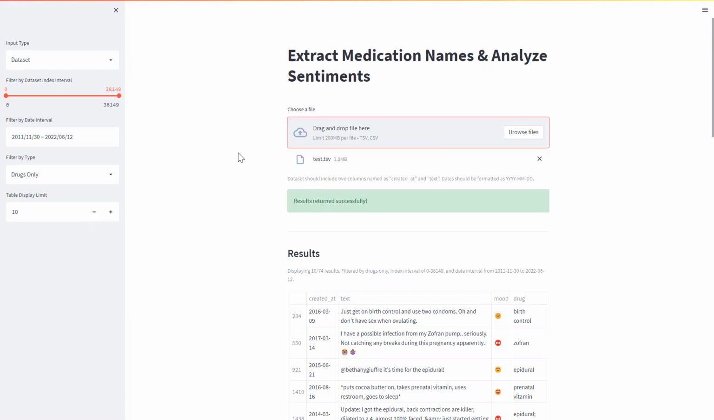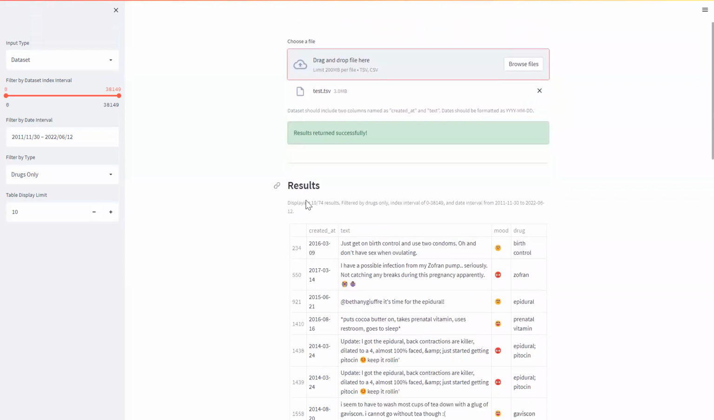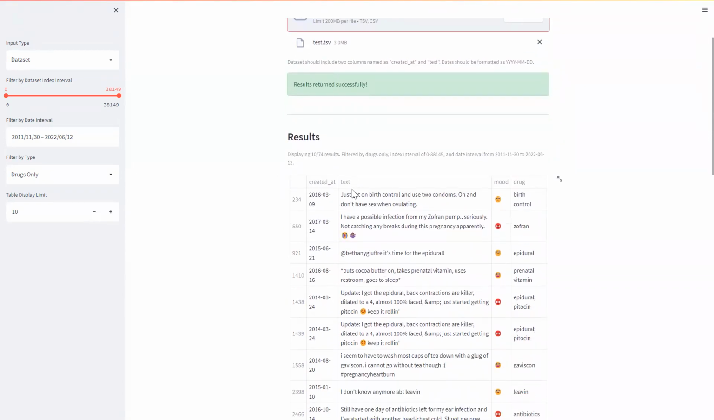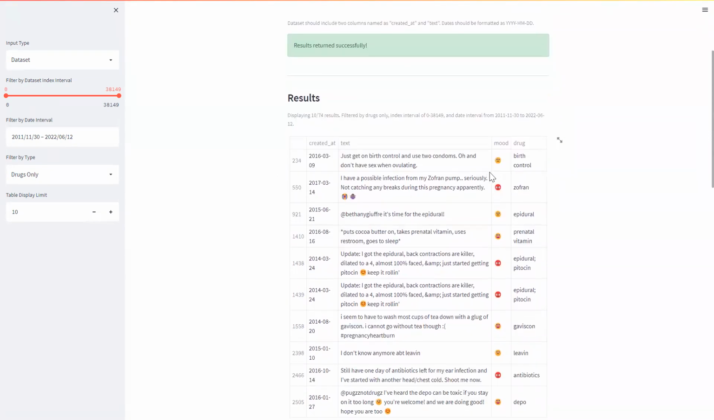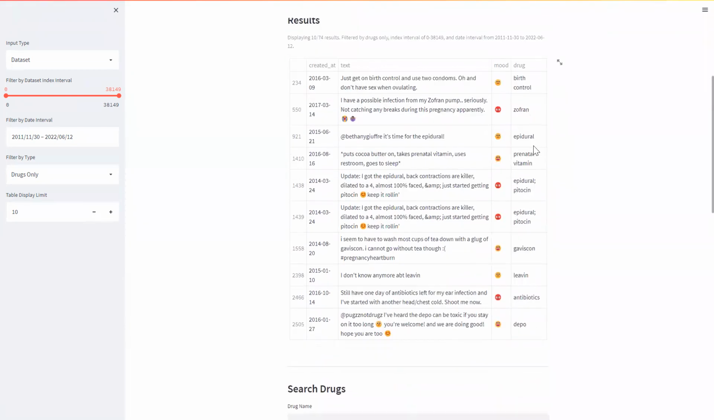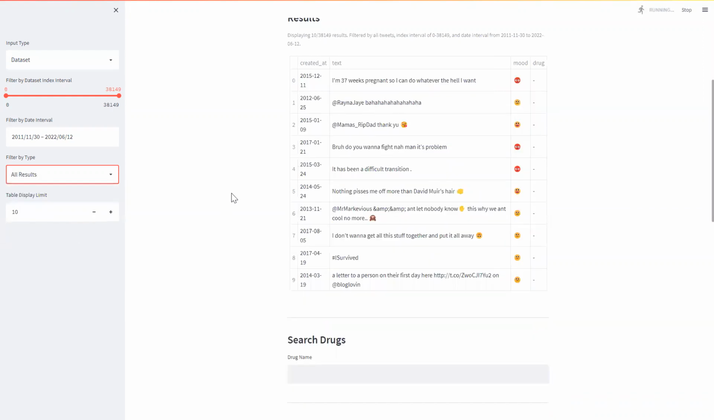Now we can see the results of the dataset. Here, inside the table, we can see the date, full text, sentiment result as mood fields, and the medication names found inside each tweet. Here we only see the results with medication names, but we can also filter from the left to see non-drugs only and all results. So let's select one.